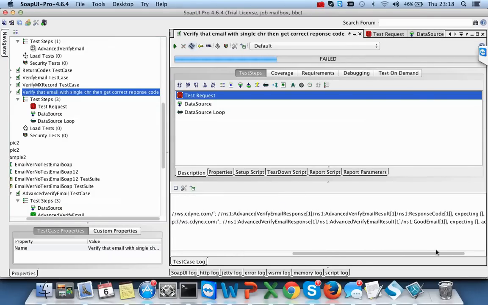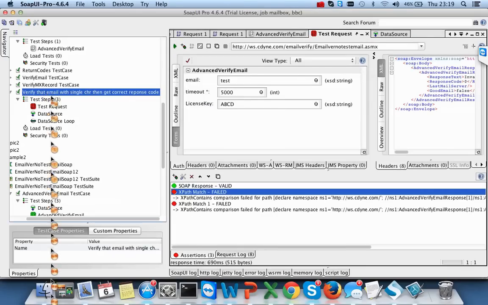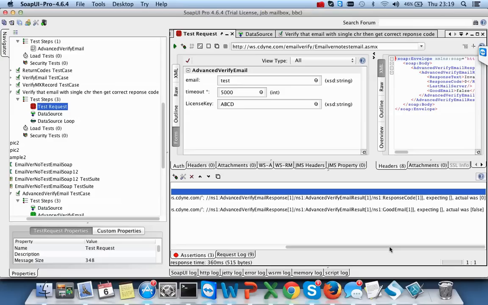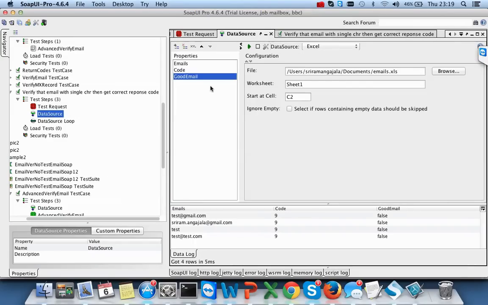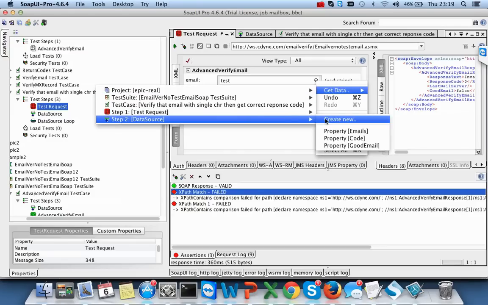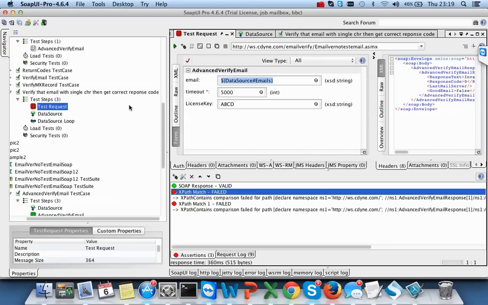Okay, I think this is already running. I need to stop this. Now go here. Comparison failed. Expected was this, so why is it not taking expected? Just a minute. It's taking all. Email is this, code is this. I should put this. Okay, but did I do it properly? That is the problem. Get data, and I need to put this and emails. Okay, so now it should work.